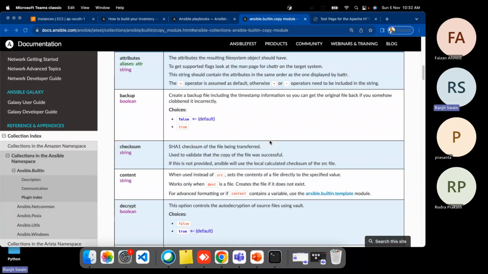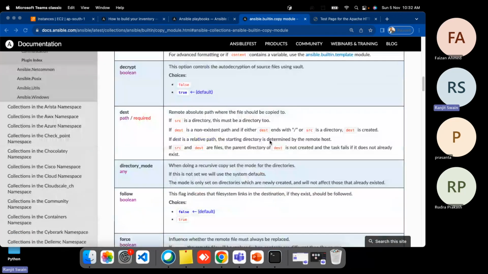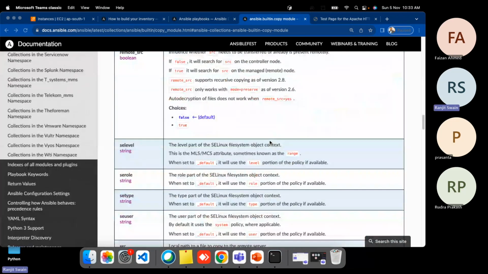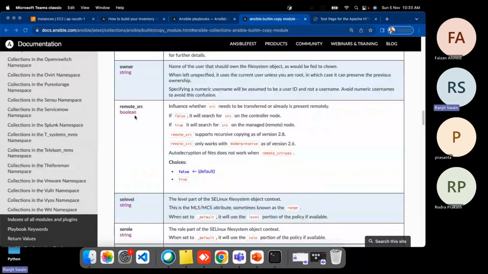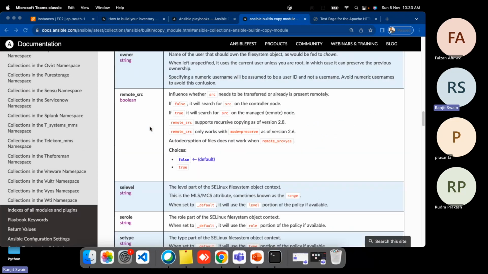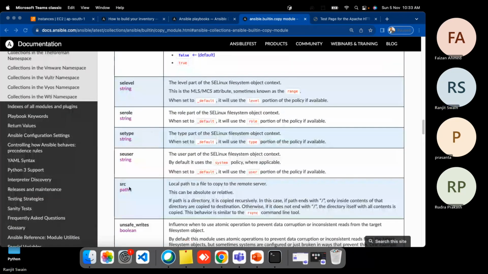So suppose you are going to use the source here. Let's see the source group here: mode, owner, remote location, remote source. See, we have two things. If you are copying from the local machine or from the control machine where the file is available, right? There to remote machine, you can just use source and destination. See here, the source will be like this, source.